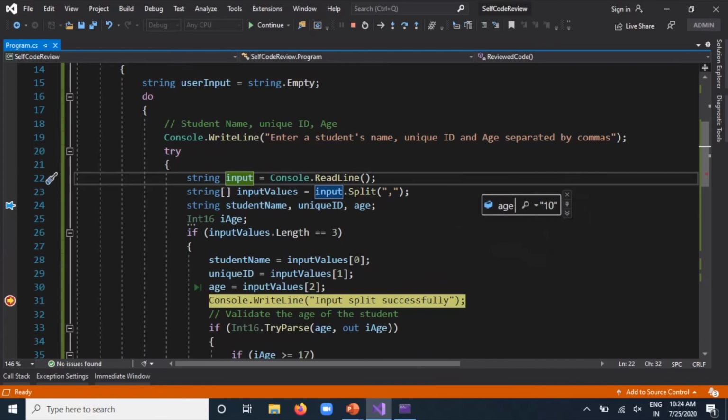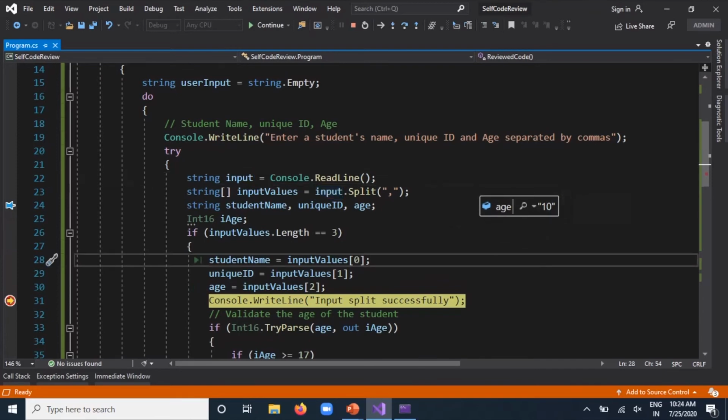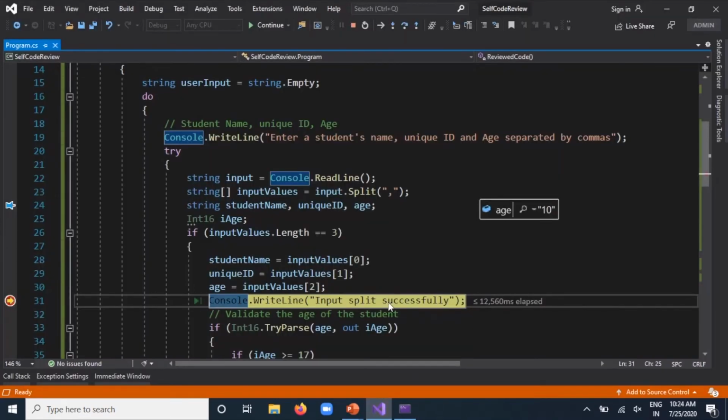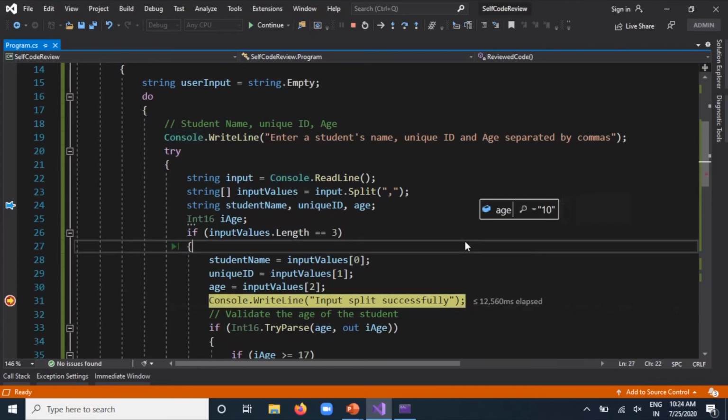So now if you see, let me enter another set of details, say Shobha, AB003 and 10, and press enter. Here if you see, the value of age gets automatically set here in the pinned region. So this is very helpful in a real-time scenario.